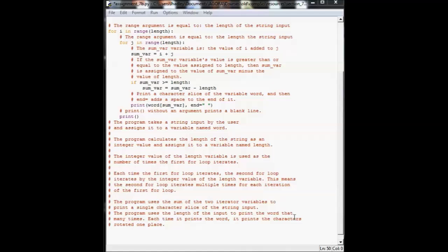The program uses the length of the input to print the word that many times. Each time it prints the word, it prints the characters rotated one place. So that would be an acceptable answer. So there you go. That's exercise 7B.